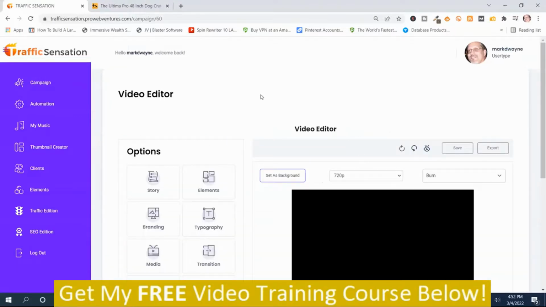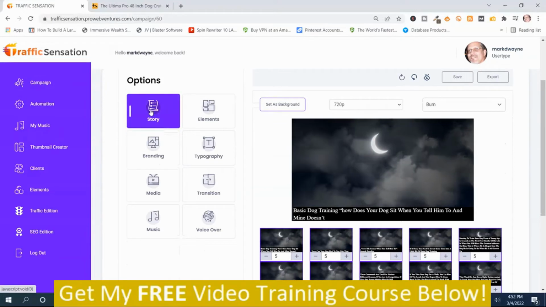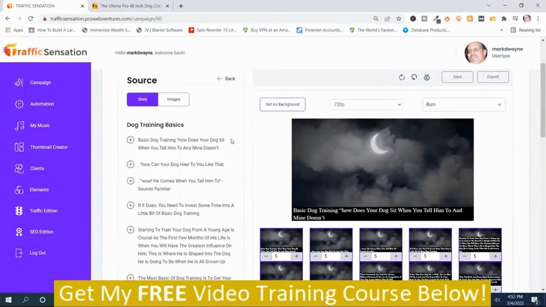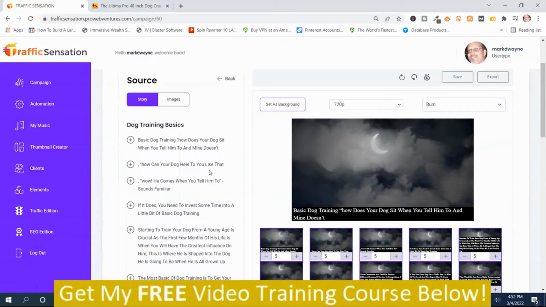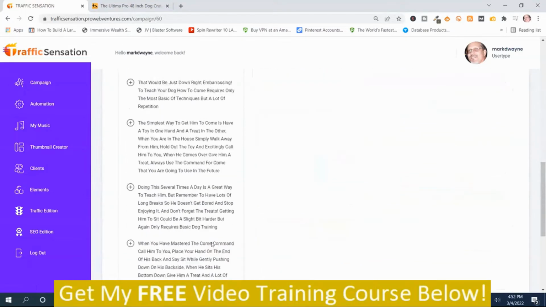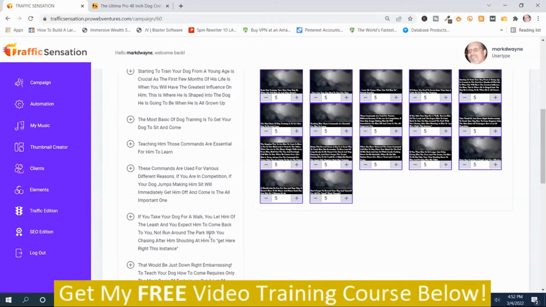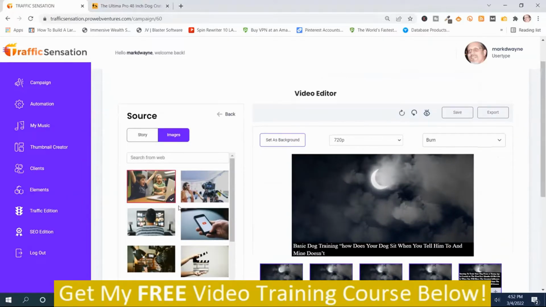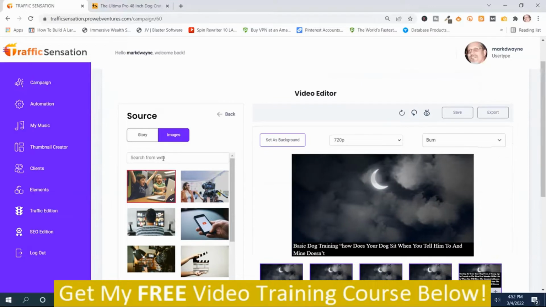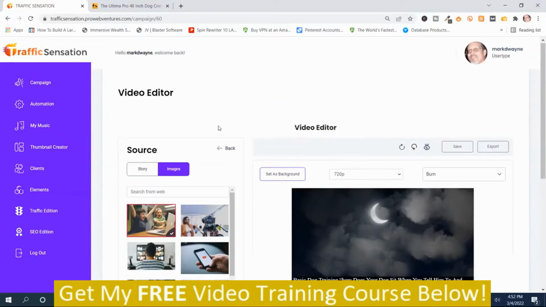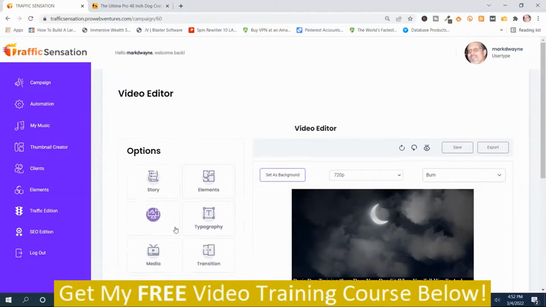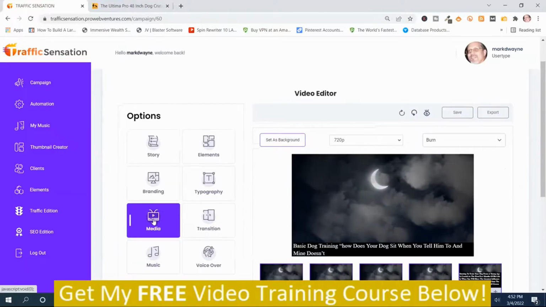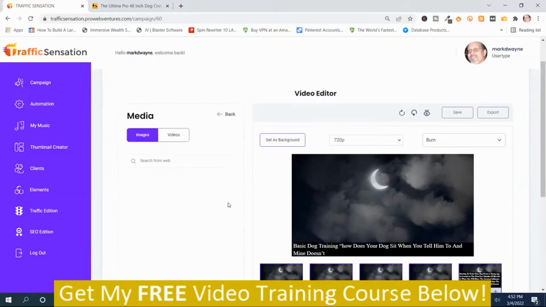Push continue. And then you have these options here. Now you can view the story, which is how the software broke it down into slides. There are quite a number of slides. And then you've got images over here, but you don't want to use this image, or you can search from the web. What you want to do is go back, go down here to media, and push media. Then you want to search for images. Now this is dog training, so I'm going to search for dog training.